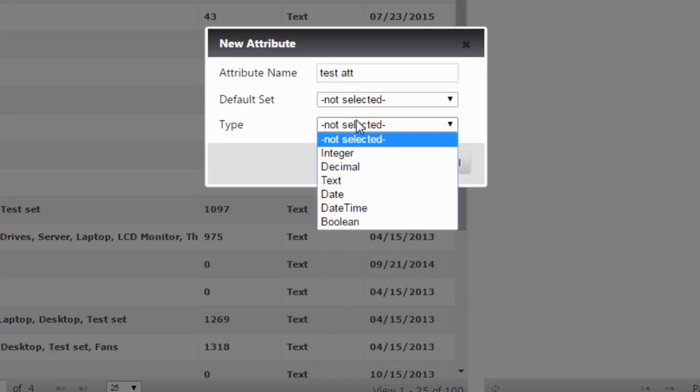Type is going to be either integer, which is whole numbers like 1, 5, 7. Decimal is going to be decimal numbers like 1.8, 3.7, that sort of thing. But both of those with no letters. Text is going to be just that. You can have numbers, you can have words, anything you want. Spaces, and date is going to be a simple date, and datetime is going to be a date time if you select that in there.